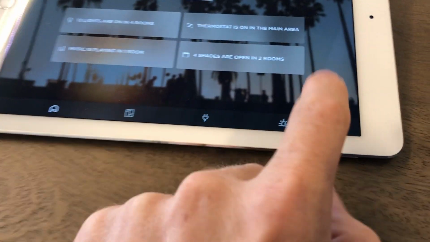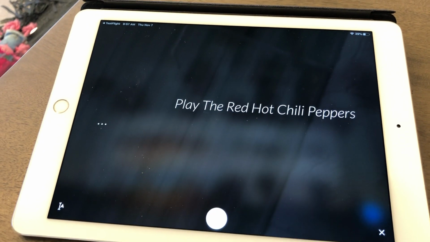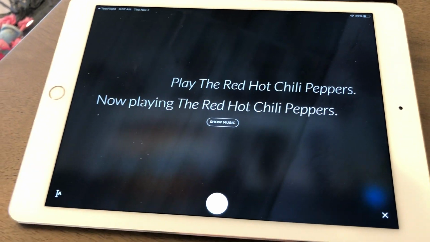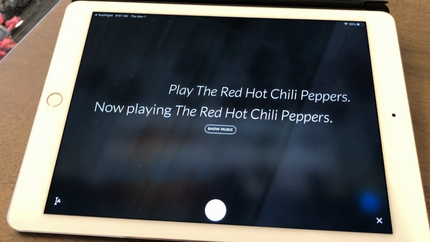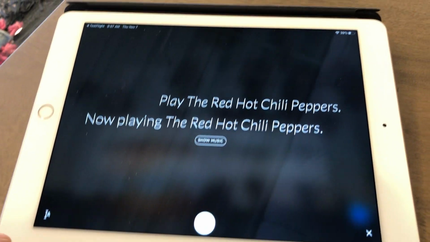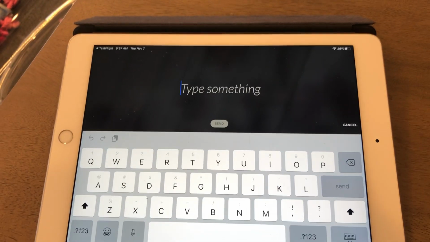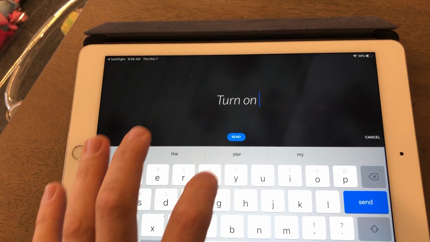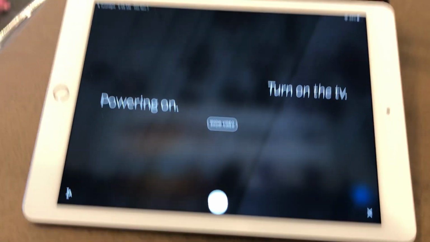So for example, I could say, play the Red Hot Chili Peppers. You'll notice in this case, it was playing the Red Hot Chili Peppers. A really simple tap to talk, so I don't need to use the wake word. Shows us what we said, shows us a response. You could also go in and just type as well. So for example, I could say, maybe, turn on TV, send that, and the TV turns on.